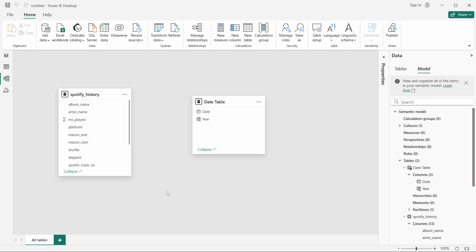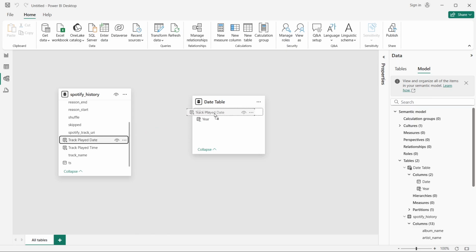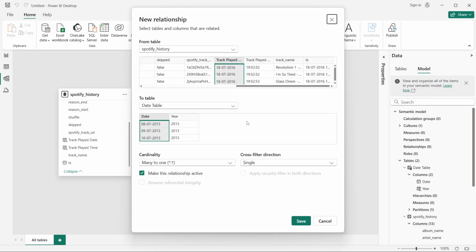So in this particular semantic model, we are now going to join these two tables, right? You have a date over here, track plate date, and you have a date over here. So I will take this particular date and drag it onto this particular date. As soon as you do, it gives me the creation of a new relationship, right? From the Spotify history table, the track played column is used, and from the date table, this particular column is used. And automatically the cardinality is one to many, right?